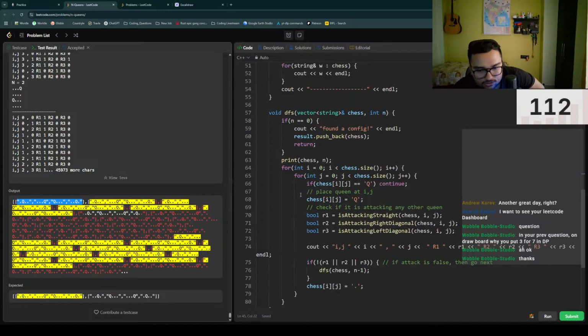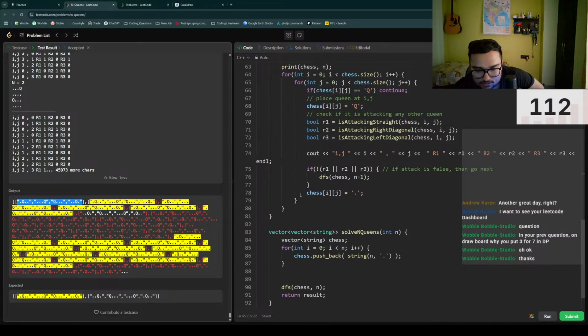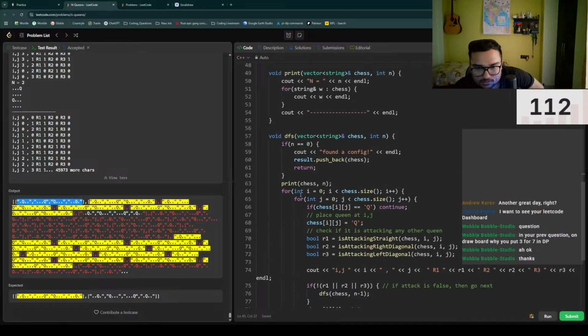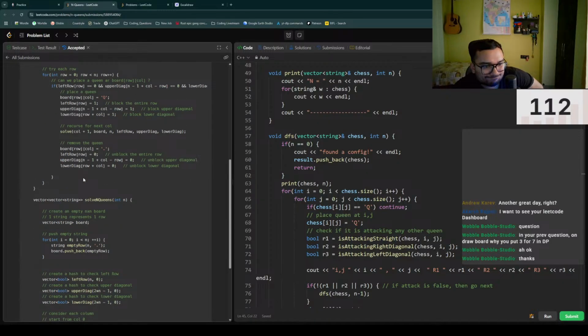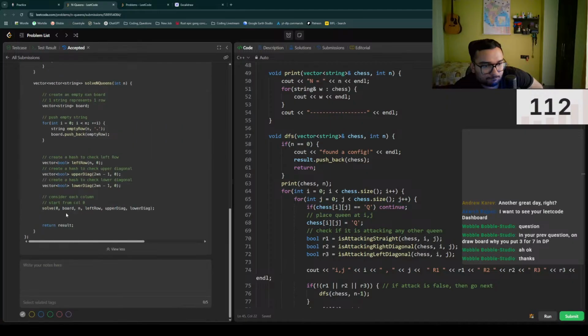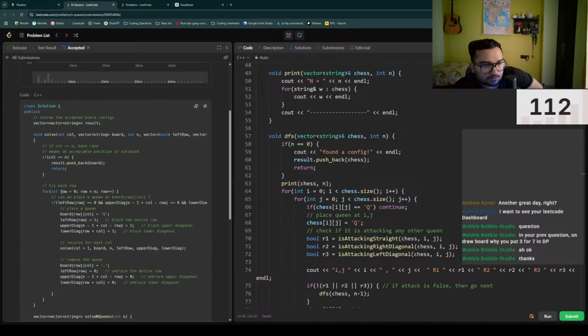If it is 0, then return. Yeah. Then what's the deal here? Result dot push back. What am I doing here? Solve left row and okay. Can we place a queen there, then place a queen, block it, and then solve, remove the queen, unblock it? Can we place a queen? Okay, we are first checking if we can place a queen there.